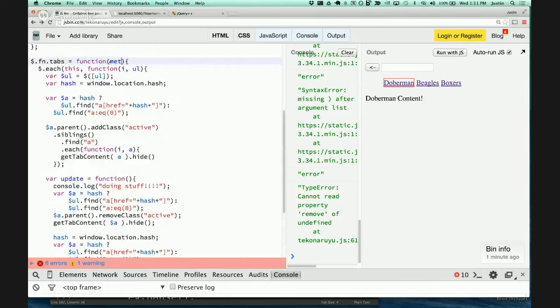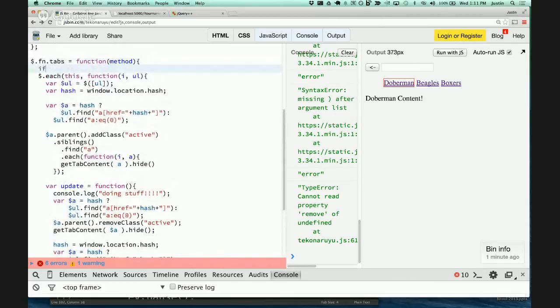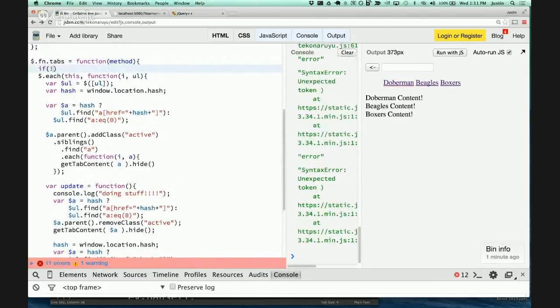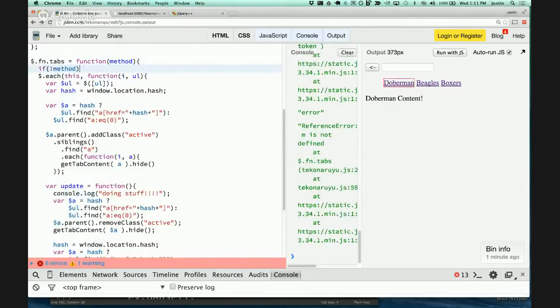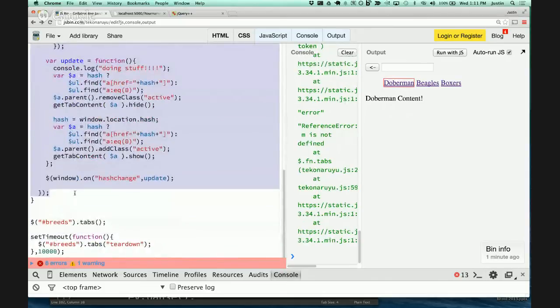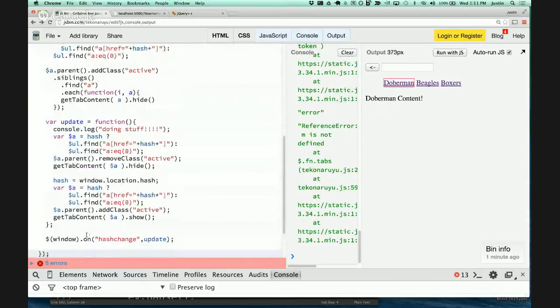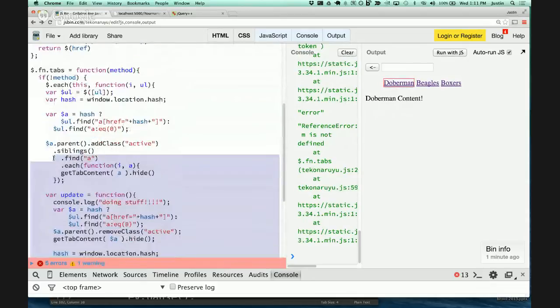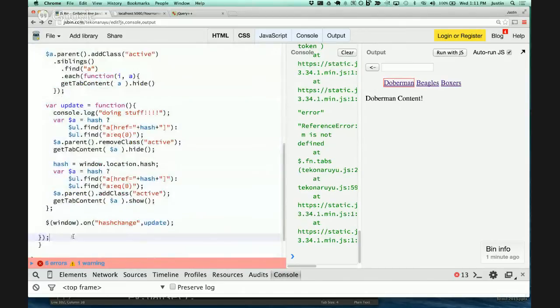Here's the method. What I'm going to do is, if there is no method, then I'm going to do this standard stuff that we have in here, which I cannot indent for some reason. There's a setting for it. I'll show you after the call. I'm just going to indent it like that.